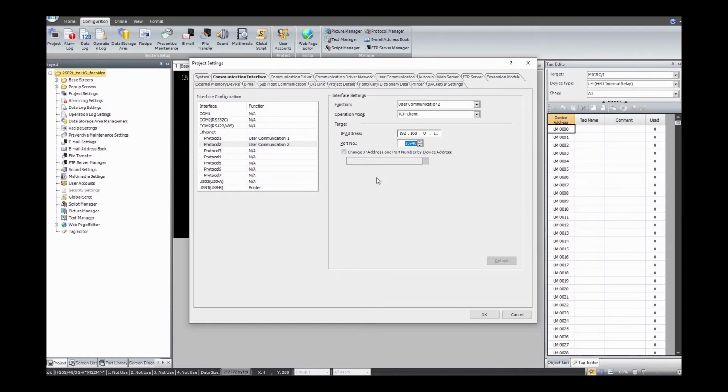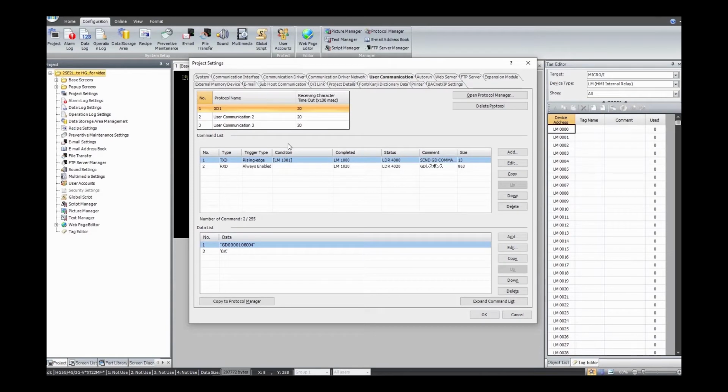After we have inserted the communication detail of all the SE2L to be communicating with this HG task screen, the next step is to go to the user communication tab. You can see that previously in user communication 1 we have already pre-configured this GD1 protocol inside. This GD1 protocol you can actually request from IDEC. We do have a pre-configured library for you to just copy and paste into your program. It makes your setting and configuration much easier.